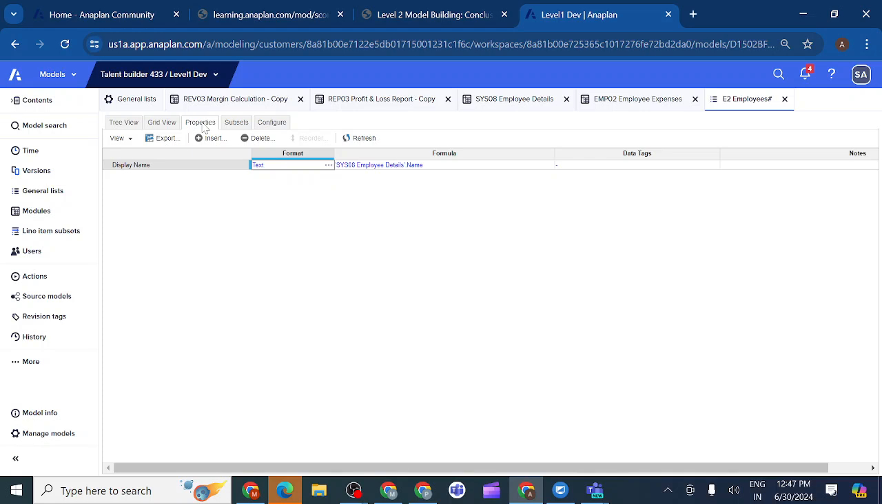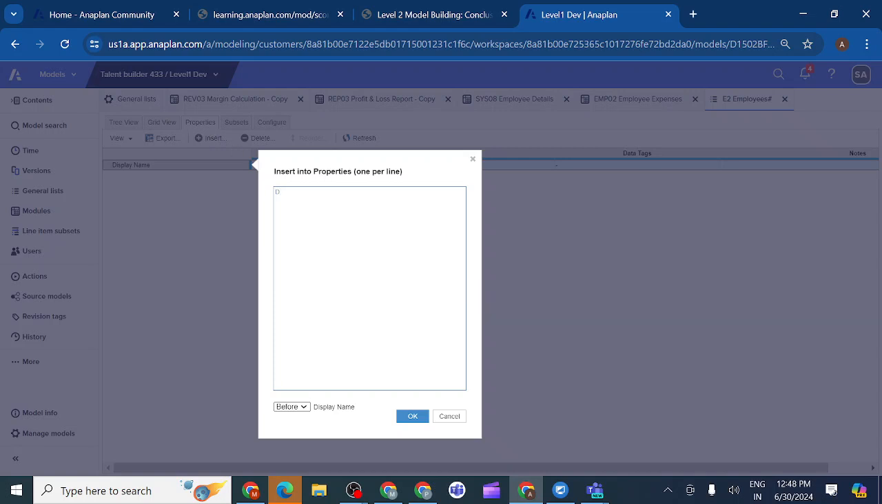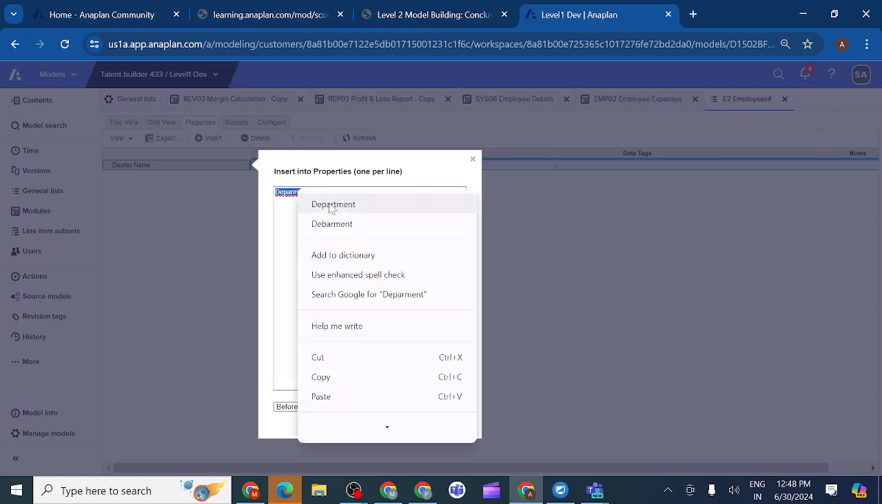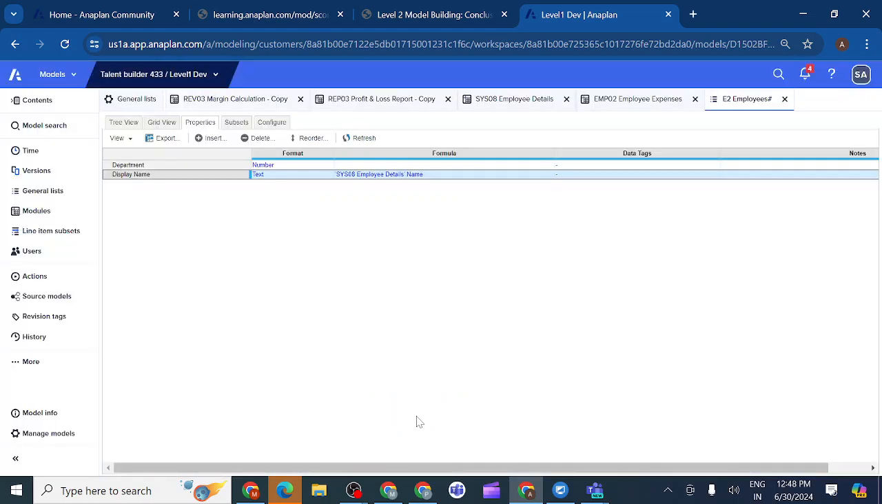We can see here, for example, this is the E2 employee list. In the E2 employee list, we have created only a few properties here. If I want to create one more property for employees, for example department, I create the department property here.